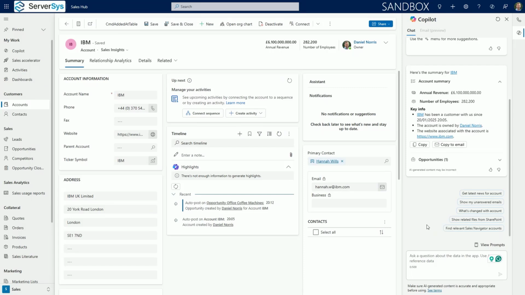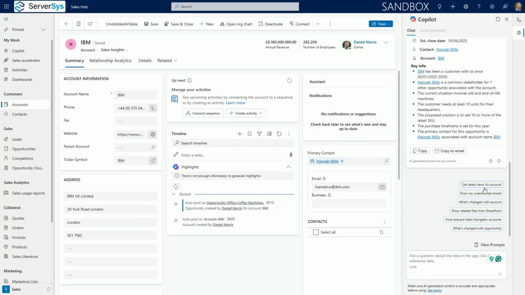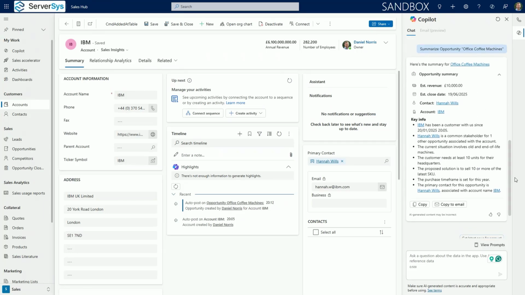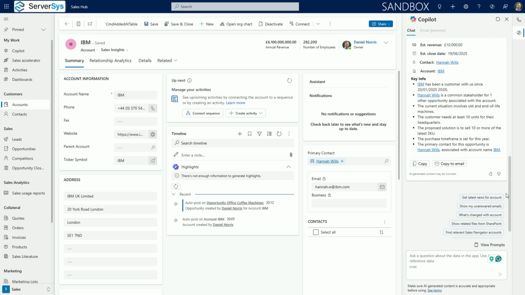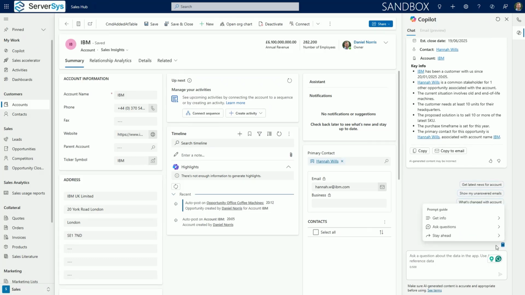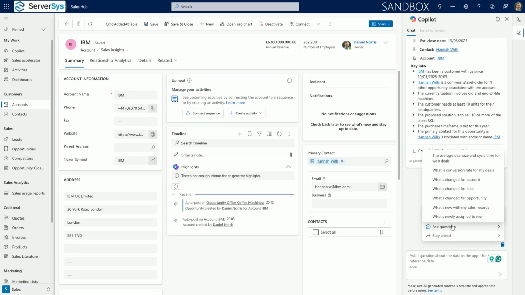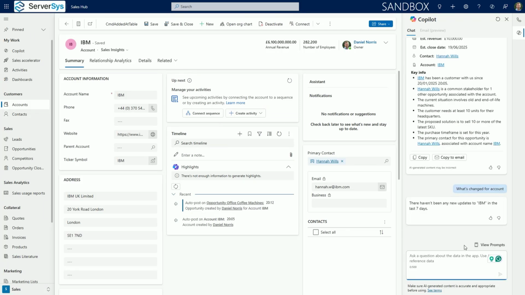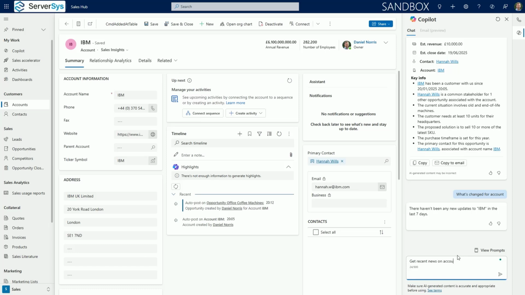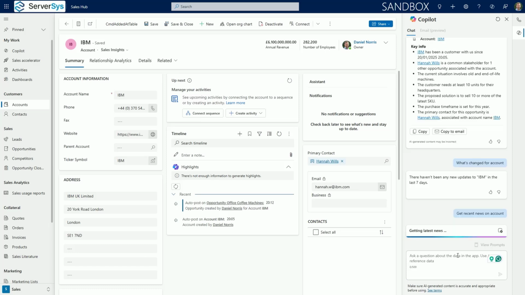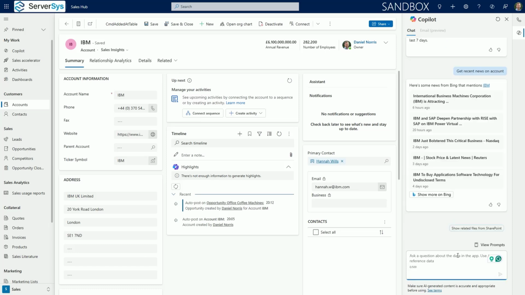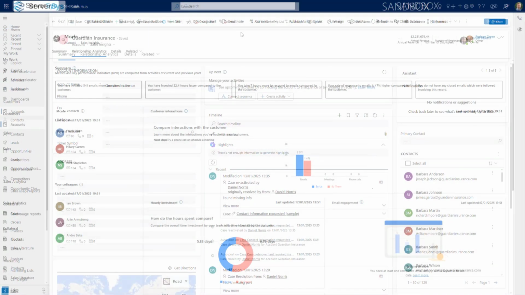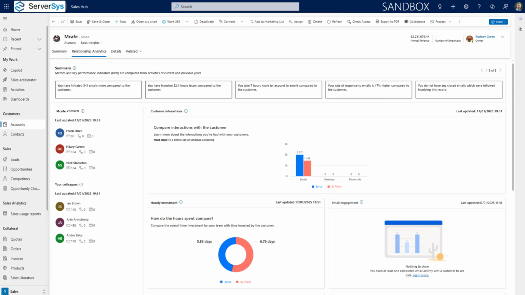Copilot again helps by providing an account summary, which highlights the key points about this relationship, including flagging recent opportunities. From the suggested prompts, Copilot can help you understand any recent changes on the account. Alternatively, you can enter prompts, such as asking Copilot to find recent news stories about the organization that are surfaced by Bing. Earlier, you saw an example of a relationship health rating on an opportunity.